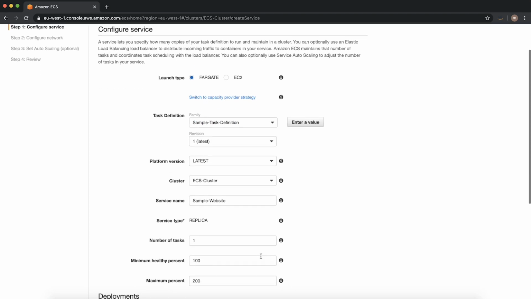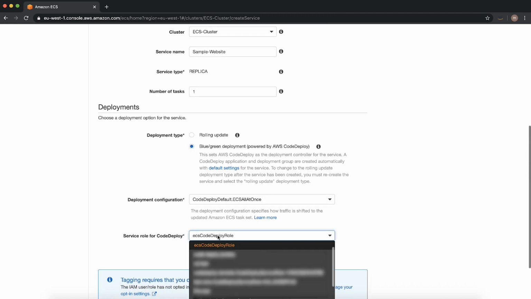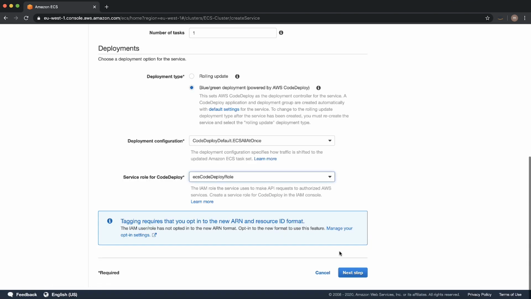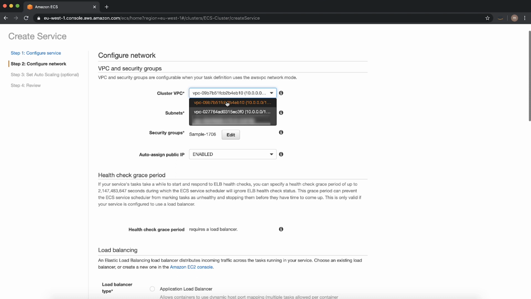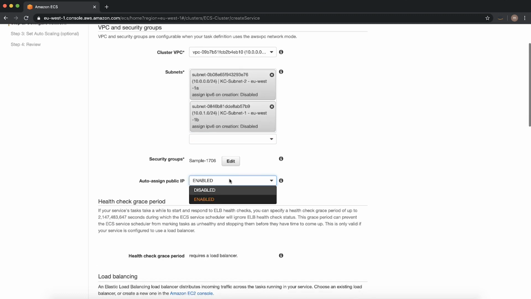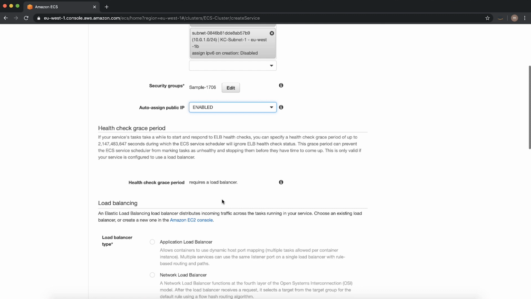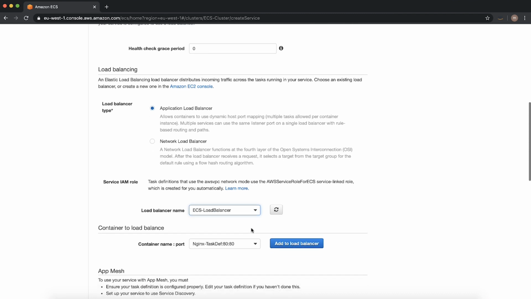Under the deployments section, select the blue-green deployment. Then, it asks us for the service role. Select the ECS CodeDeploy role created earlier. The next page takes us to the network configuration. Choose the VPC, subnets, and the security groups you want to use for your service. Under load balancing, select the application load balancer. Choose the load balancer that we created previously.